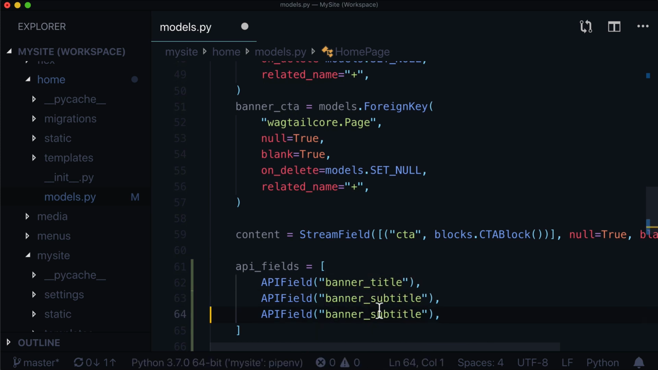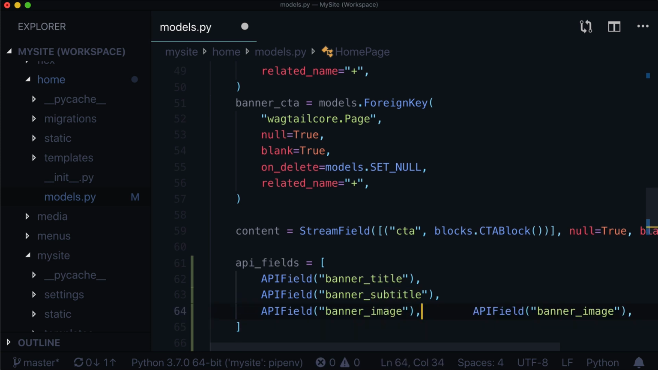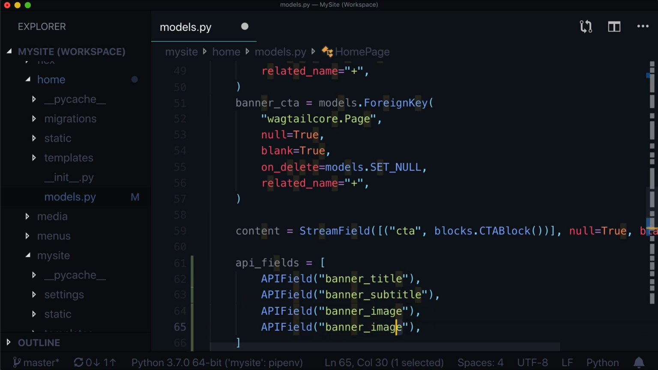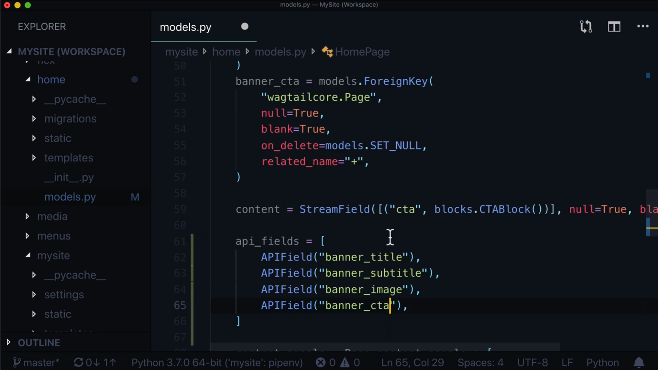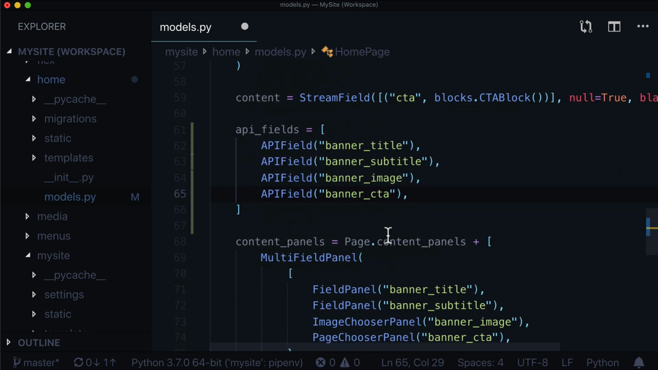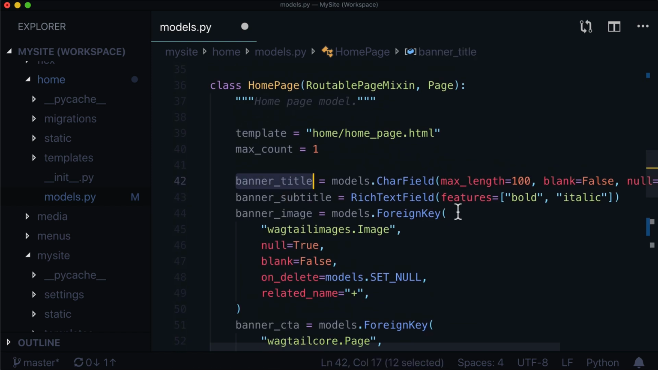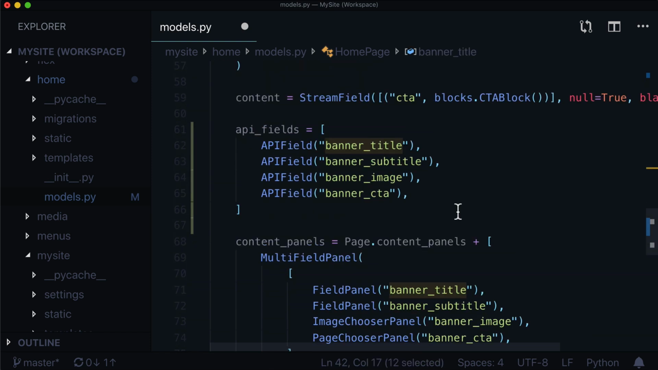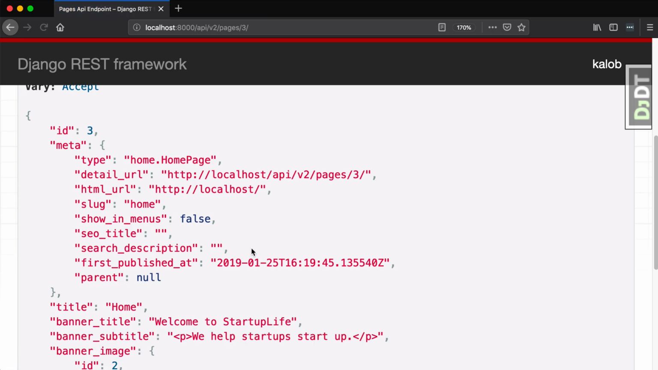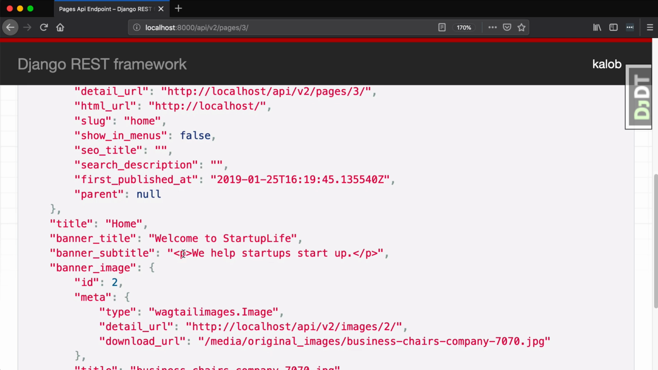Okay, I'm just going to copy and paste that. We also have a banner image in here, so let's go and add that banner image. And we have a banner CTA. And these are all, if I remember correctly, different types of data. So our banner CTA is a foreign key. Banner image, actually that's also going to be a foreign key, but that's going to be to an image. Subtitle is going to be a rich text field, and our banner title is going to be a regular char field. So save that, refresh our page, and our banner subtitle, look at that, has parsed HTML in it already.